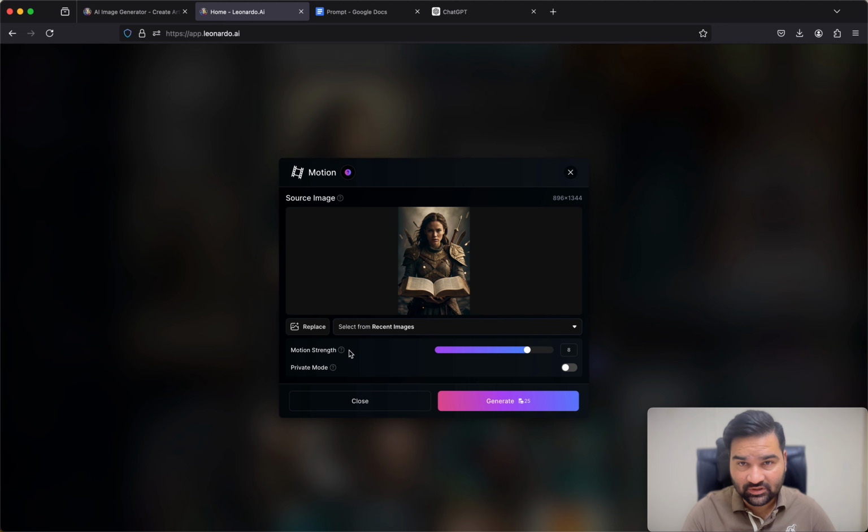The second option for doing it is the motion strength. The motion strength is something where you decide at what level the image should be moving or should have animation for the motion clip. So I will try to keep as much motion as possible.